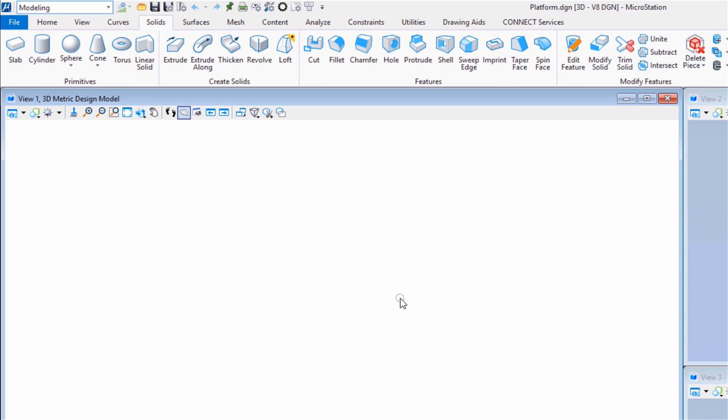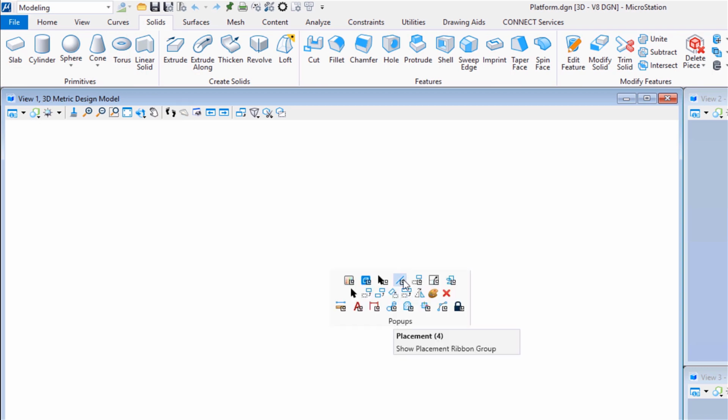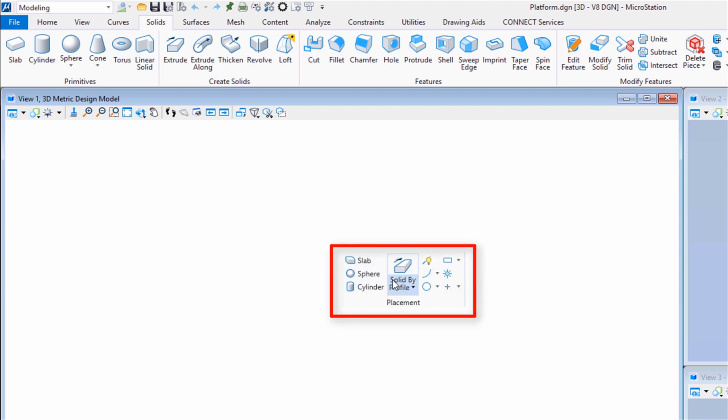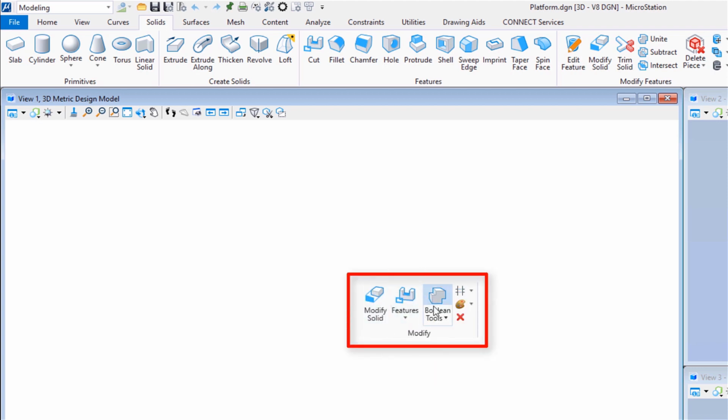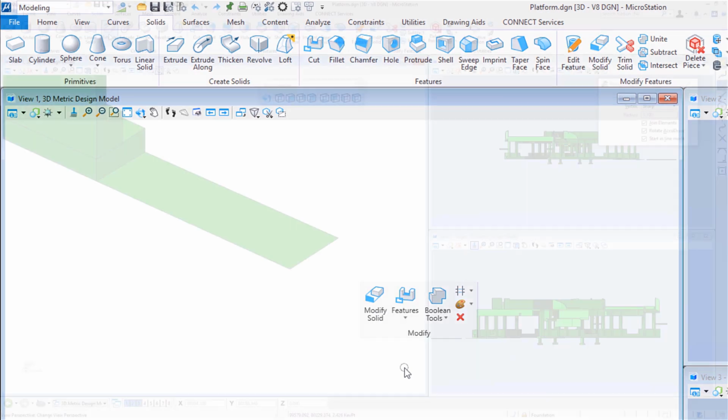I'm now going to change my workflow from drawing to modeling. Let's see how that affects the pop-up menu. I'm going to hit the space bar. Let's go to placement again. You'll notice that I have 3D tools available to me. Again, I'll hit the space bar. This time I'm looking at modify, and you're going to see the modify tools here for 3D. So changing your workflow has deeper ramifications than just the ribbon across the top.